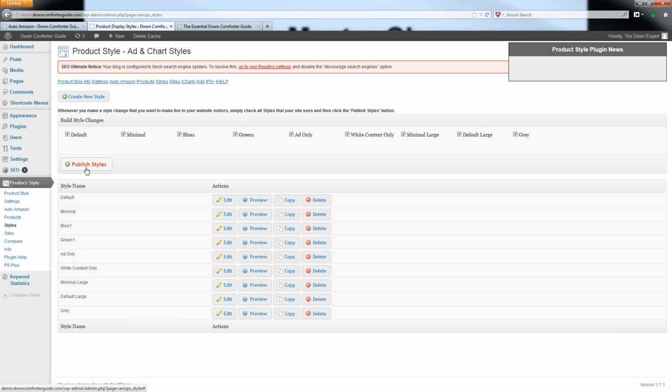So it makes it a lot more efficient to do it this way, even though it takes a little bit of effort on your part. So just remember to click on this button whenever you edit something that you want to reflect on your live site.